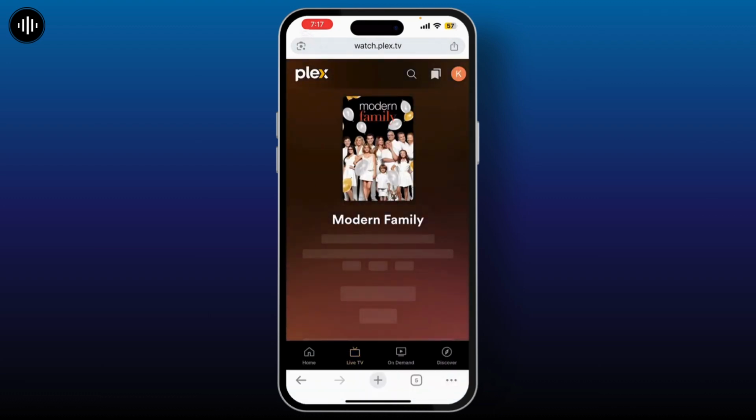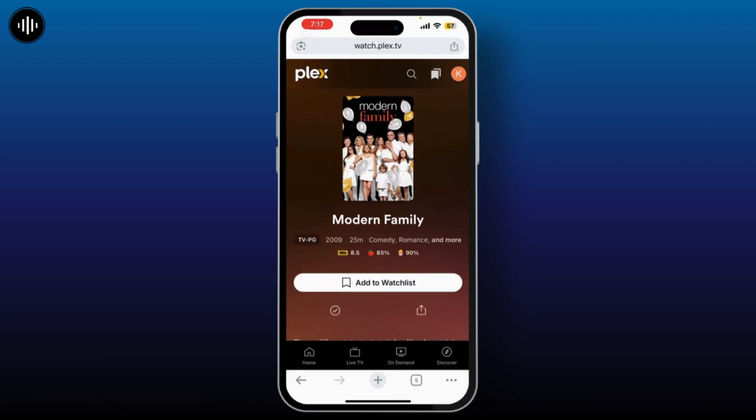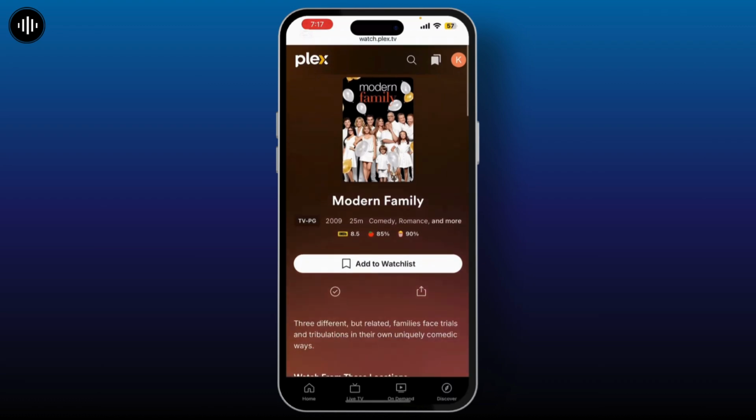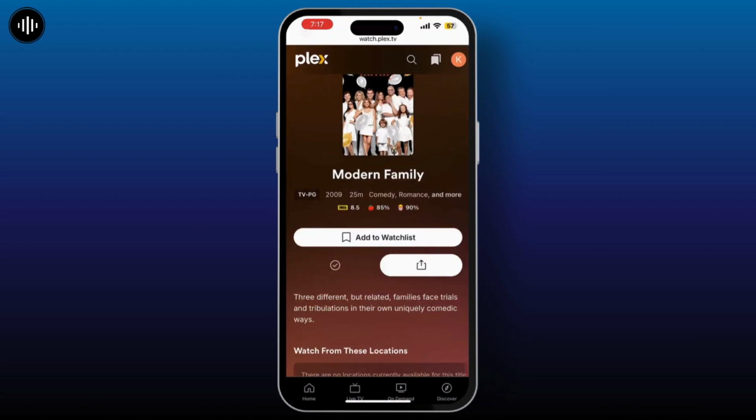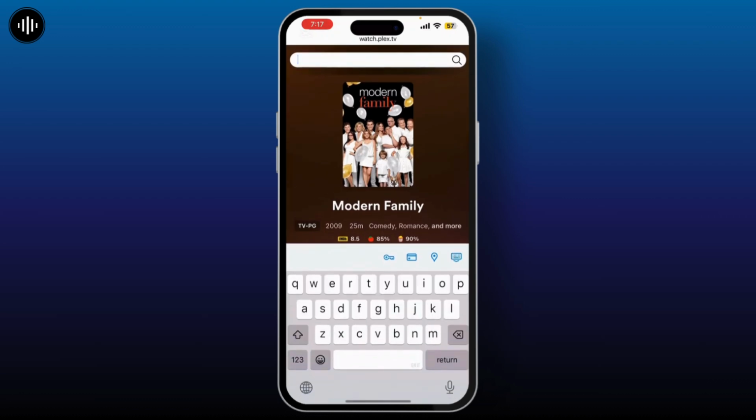Now, what you need to know is not all movies on Plex are available for download. So, once you select a movie, check if there's a download option, if the movie is available for offline viewing or not. You'll see a little download icon if it's available, usually in the form of a downward arrow. Let me show you one that might be available.